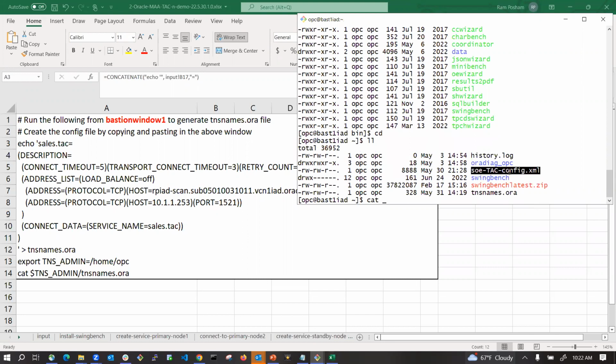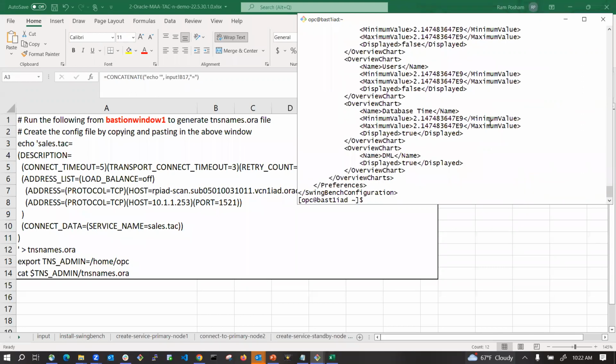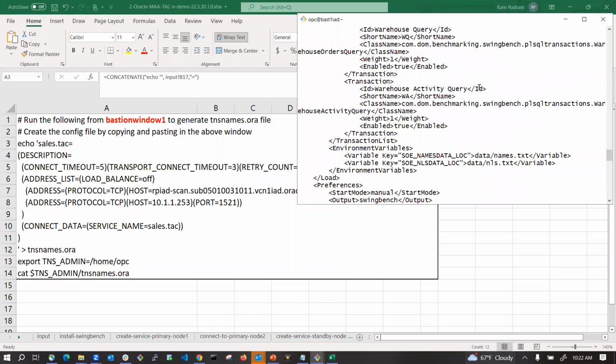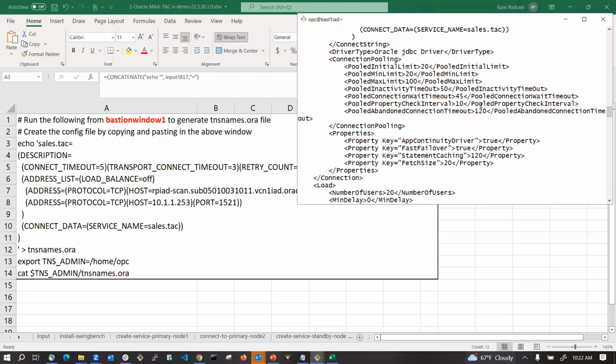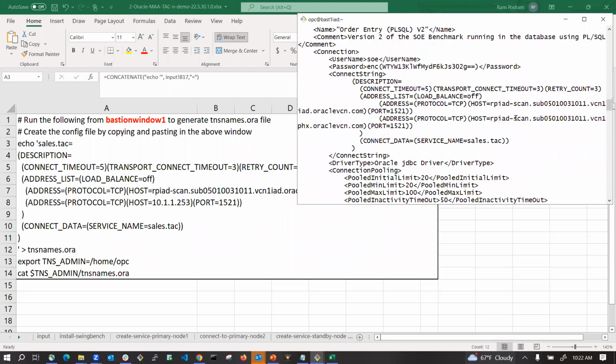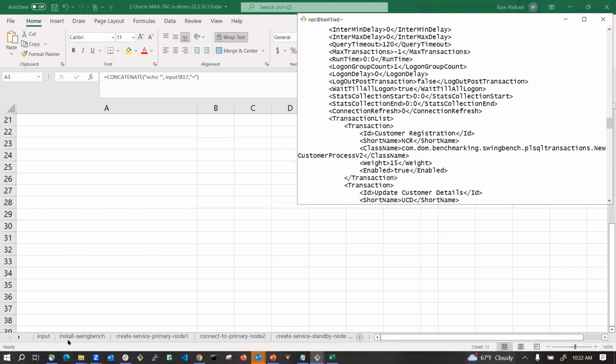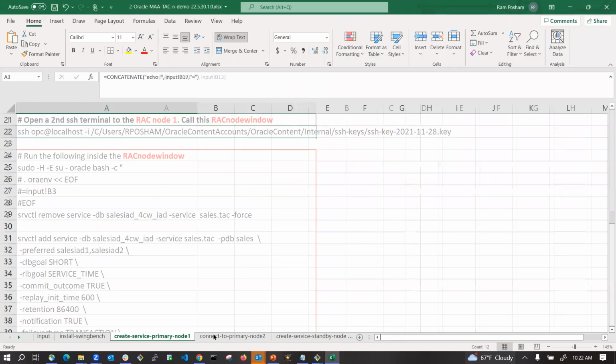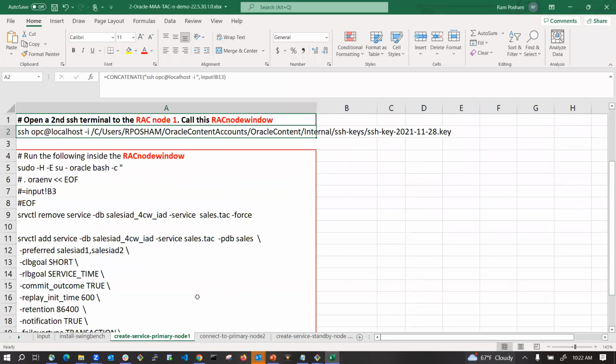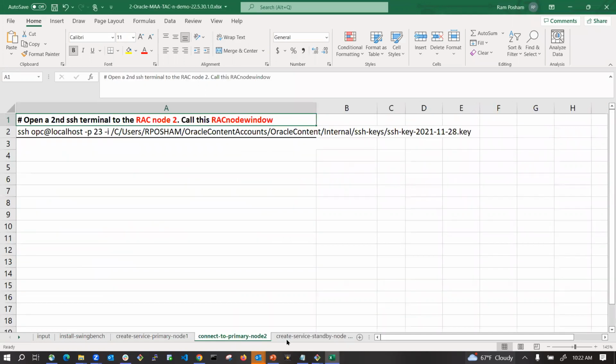See this one. So here we have the scan name, so we need to regenerate that. So where is that? Here it is. So not that.